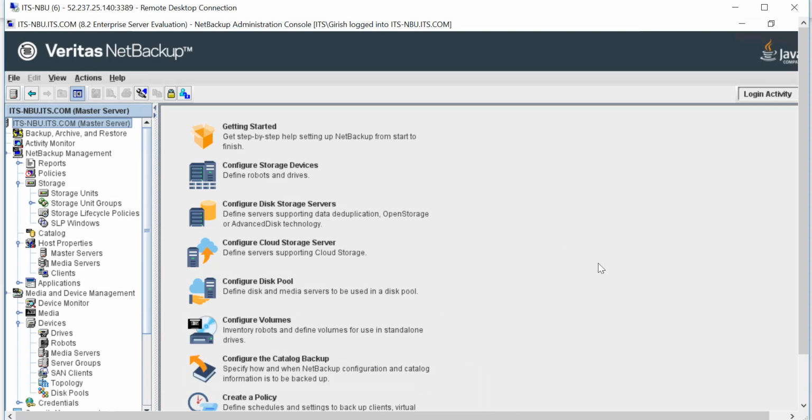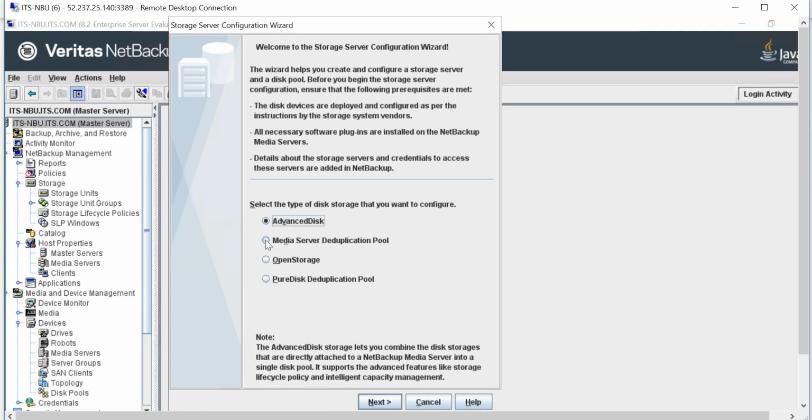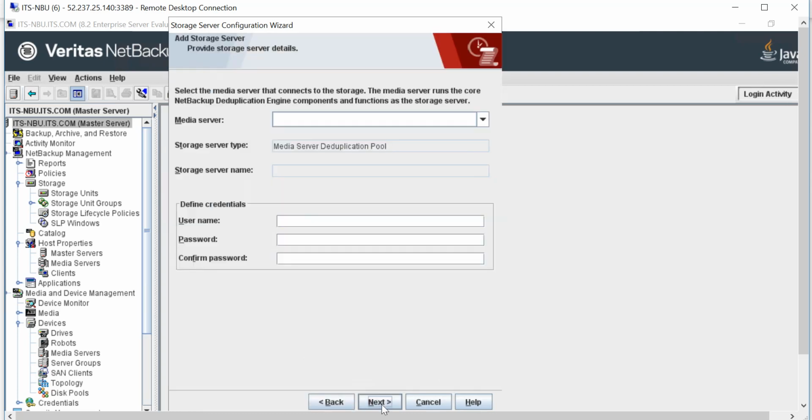So let me switch over to my NBU console, and after you highlight your master media server, let's go and click on configure disk storage, and this time we'll pick media server deduplication pool. Go to next.